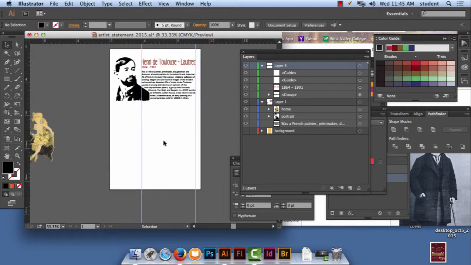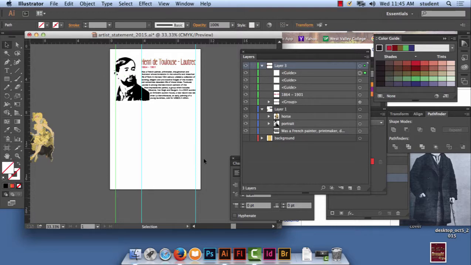Next thing I'm going to do is bring some guidelines in. Now we already have some guidelines on the screen here. This guideline over here, and then I'm going to make a guideline on this side over here. I'm going to move that over a little bit so it's about the same. Then I'm bringing a guideline down here.